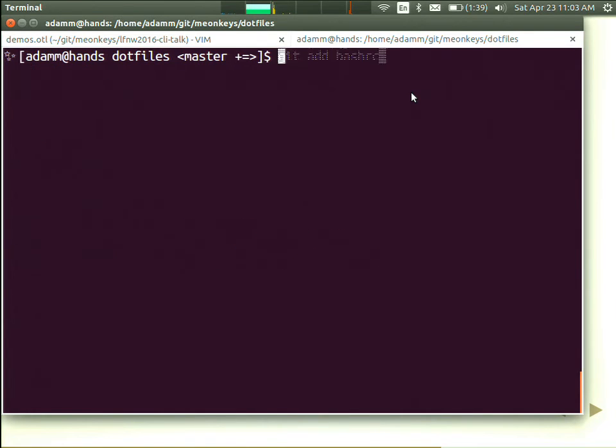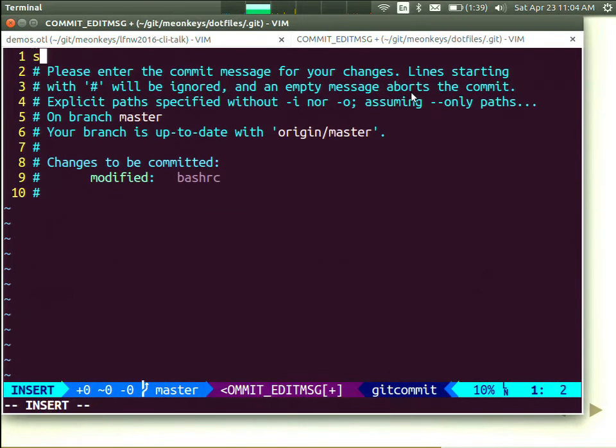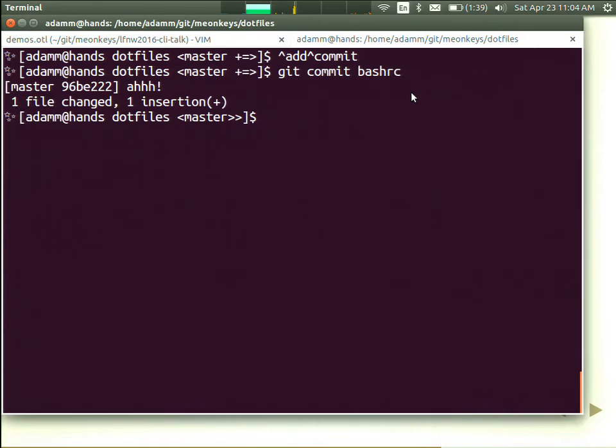Okay, so in the previous command, let's try this again. Okay, so substitute anywhere in the previous command, when you find add, substitute commit. And then the command changes from git add bashrc to git commit bashrc. And then I have the choice to run it right now. Okay, so it did the commit.